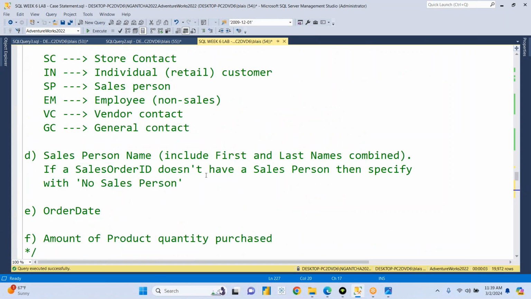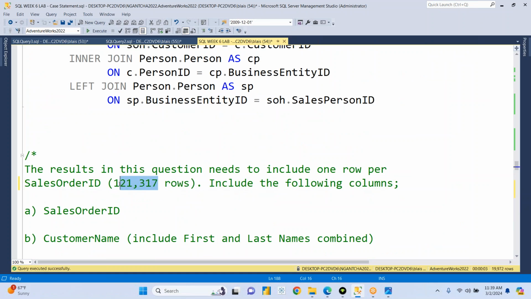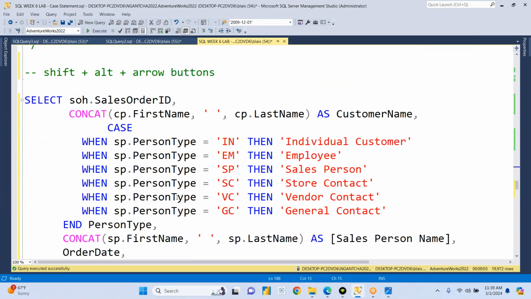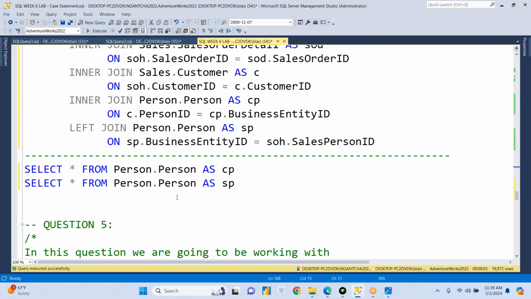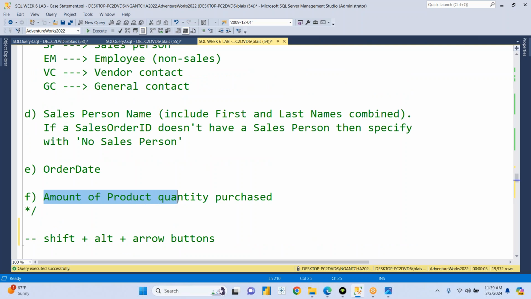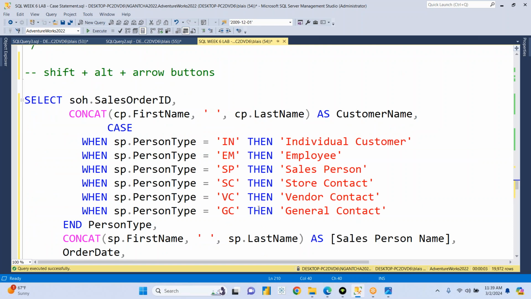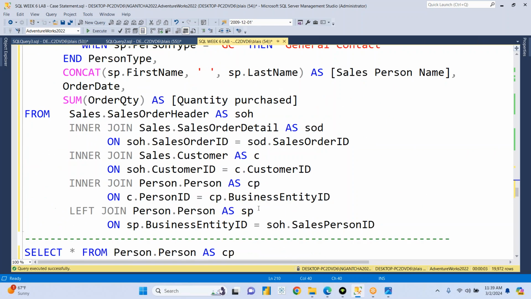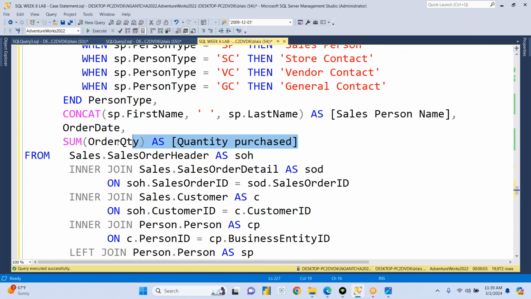We want to preserve all these 121,317 rows and then show this aggregation. And the aggregation we're targeting is what? That summation amount of product quantity purchased. And this is it right here. So this one we need a group by, but that's not what we want to do.